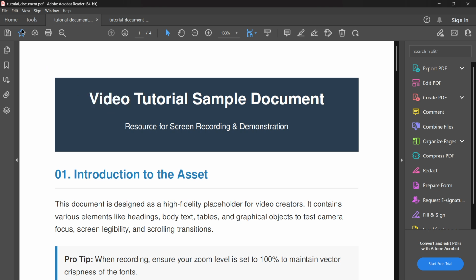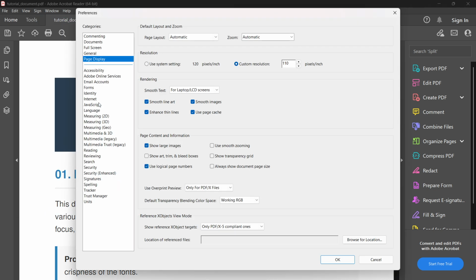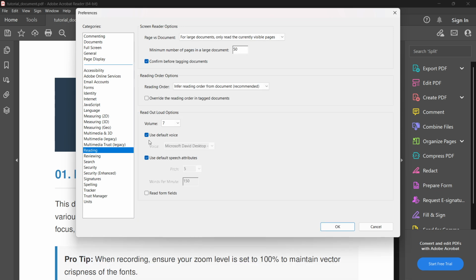To change the voice, you want to go to Edit up top, and then go to Preferences. Now in here, there's a bunch of different things. What you want to do is find Reading. It's over here towards the bottom middle. And then here you can see it says Use Default Voice. You want to uncheck this, and this Microsoft David Desktop is basically the default.